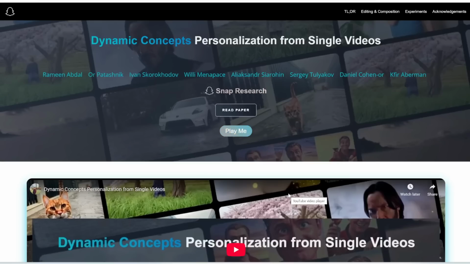Now, if you scroll up to the top, they do have a technical paper, but they haven't released any code yet. So I'm not sure if they are going to open source this or not. My best guess is they're probably going to integrate this technology into Snapchat.